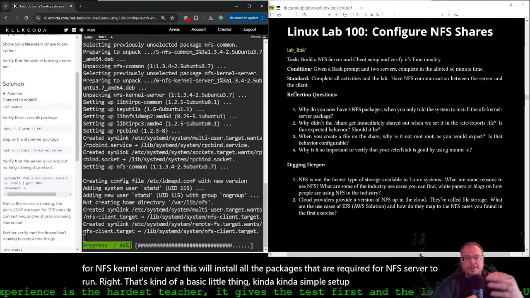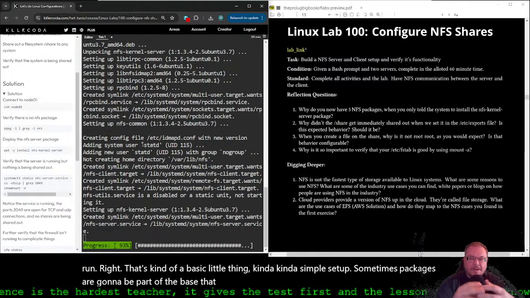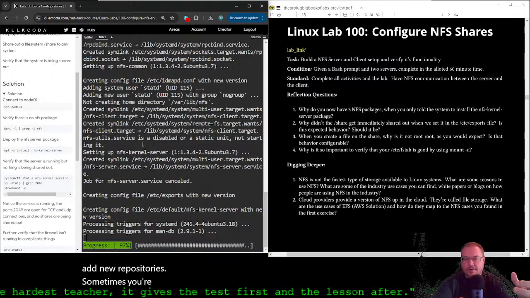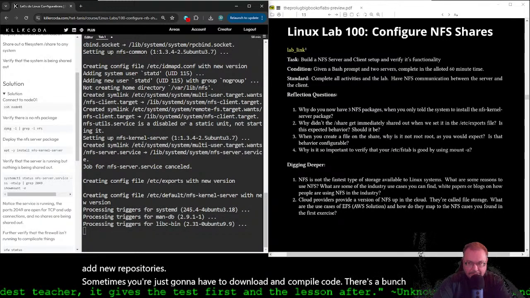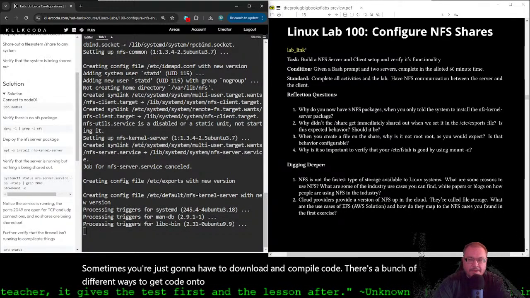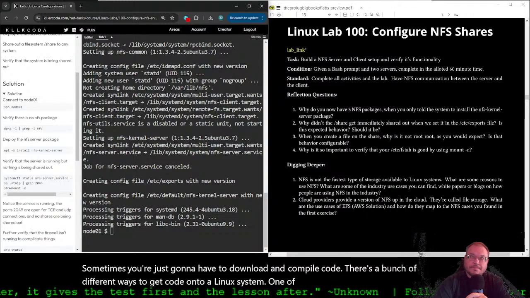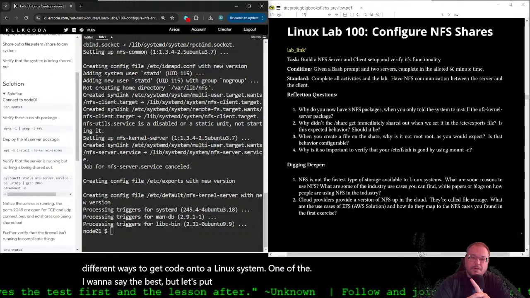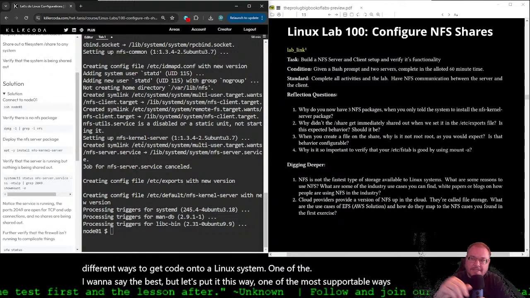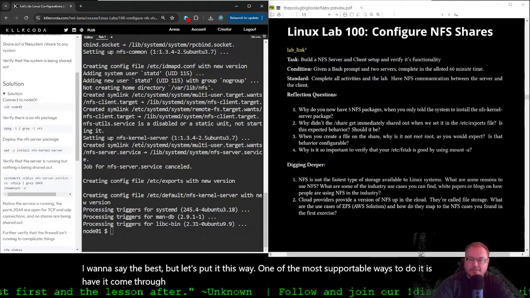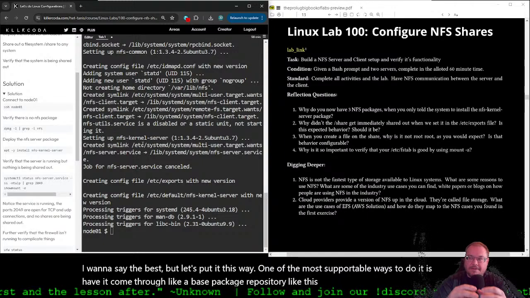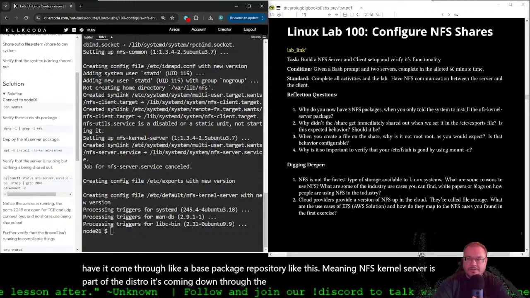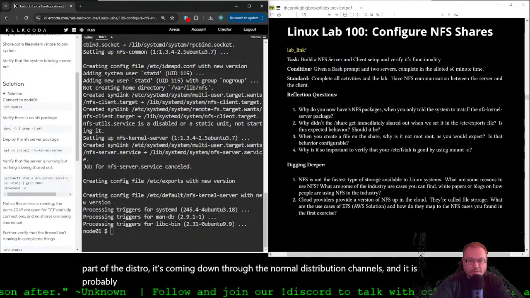Sometimes packages are going to be part of the base that comes with the OS. Sometimes you're going to have to go add new repositories. Sometimes you're just going to have to download and compile code. There's a bunch of different ways to get code onto a Linux system. I want to say the best, but let's put it this way: one of the most supportable ways to do it is to have it come through a base package repository like this, meaning nfs-kernel-server is part of the distro. It's coming down through the normal distribution channels, and it is probably going to be updated through those channels.